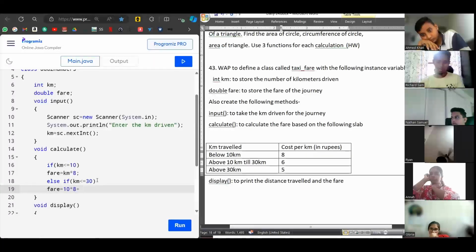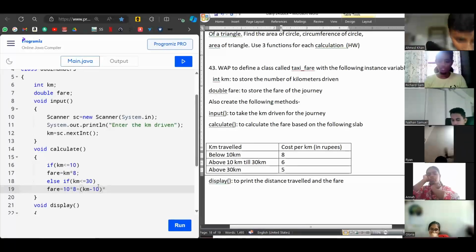Okay, so this part you're supposed to be familiar with. I'm just writing the code for the first 10 kilometers, 8 rupees. The remaining kilometers, how do you get the remaining? It is kilometer minus 10. If you travel 12 kilometers, then 12 minus 10, that is for 2 kilometers. For those 2 kilometers, you're charging 6 rupees.